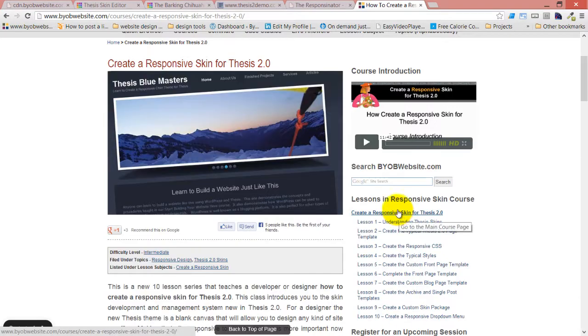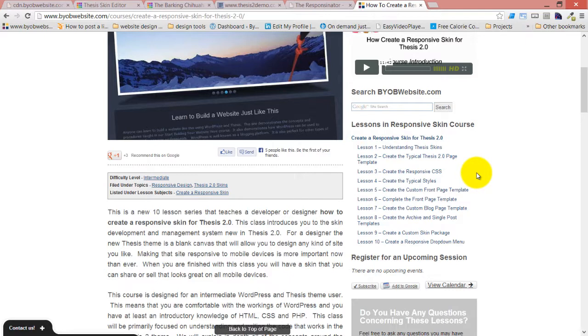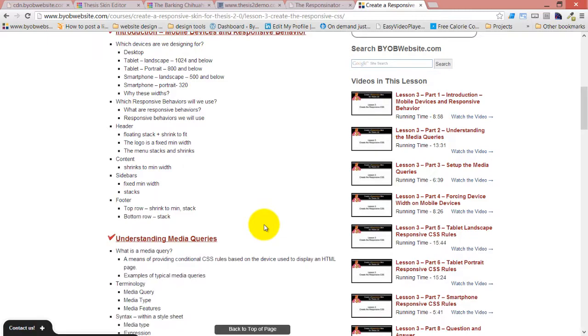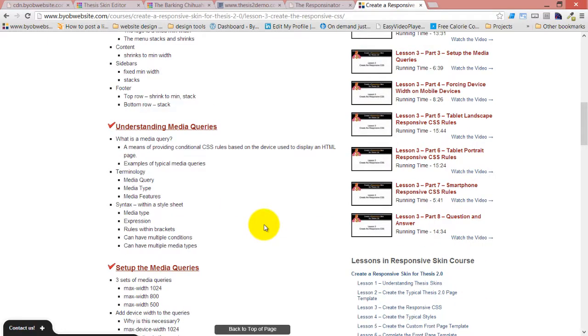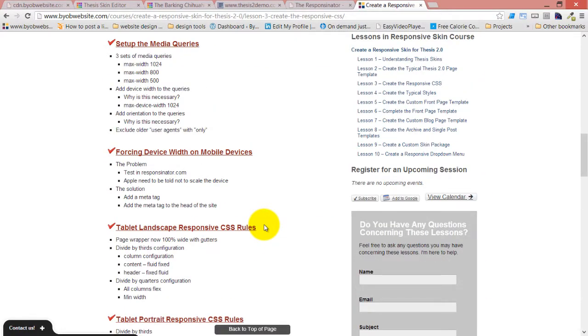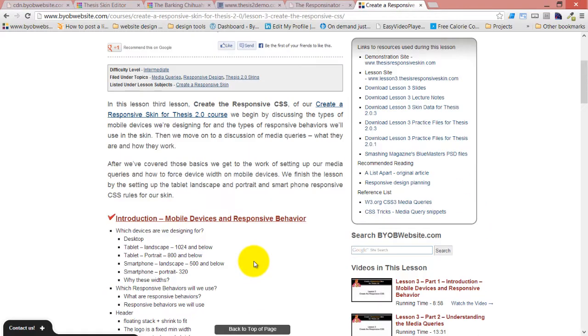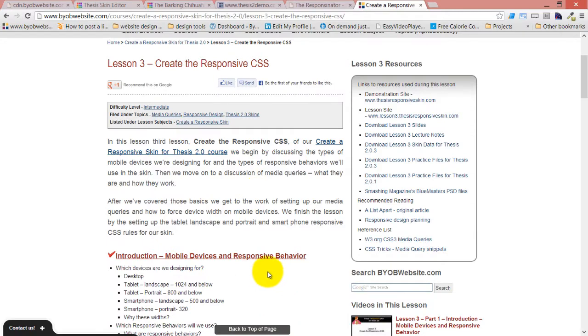Now, there's an awful lot of this that is different in Thesis 2.1, and in fact, it's become quite a bit easier to do some stuff. But creating the responsive CSS, Lesson 3 has a full and complete discussion on different types of mobile behavior and how media queries work and setting them up and testing them. So for a full conversation about it, this is the place to go.